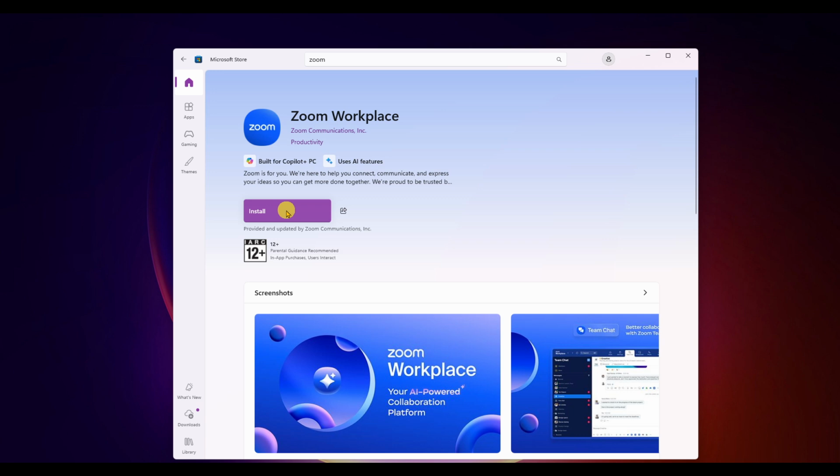Once the installation is complete, Zoom will be available on your PC and ready to open. In many cases, you'll see an Open button appear in the Microsoft Store. You may also be able to find Zoom later by pressing the Windows key and searching for it from your Start menu. And that's it. By following these steps, you can install Zoom quickly and safely using the Microsoft Store.